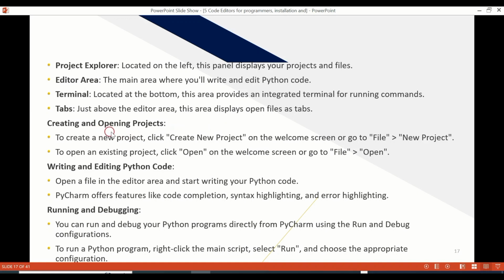Now, how can we create and open a project? To create a new project, what will you do?